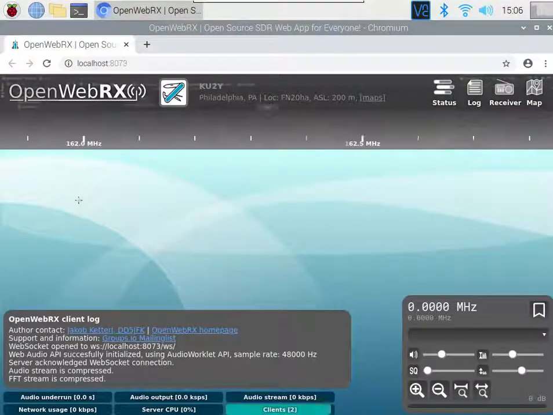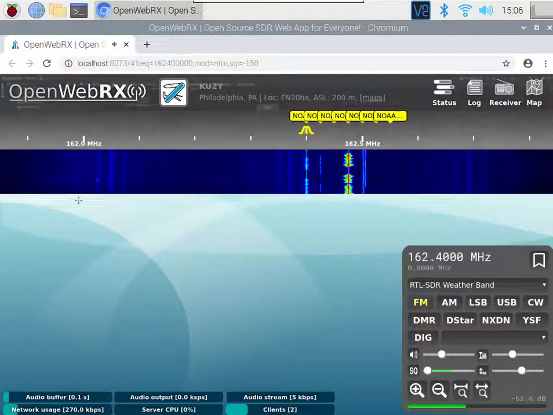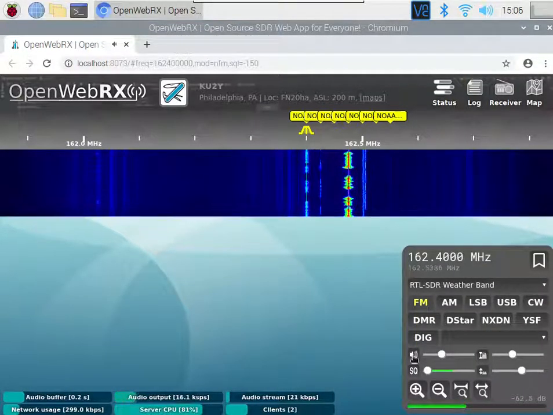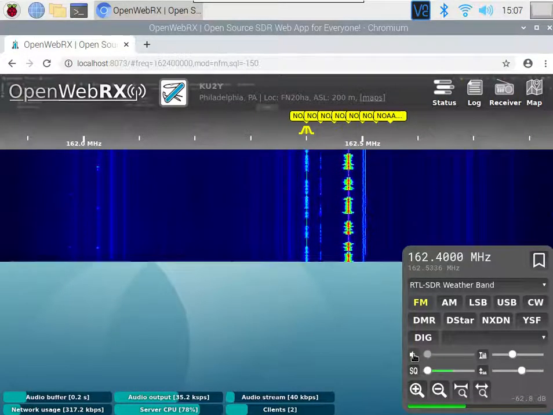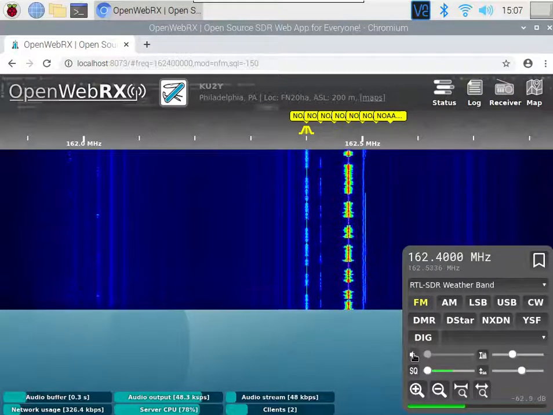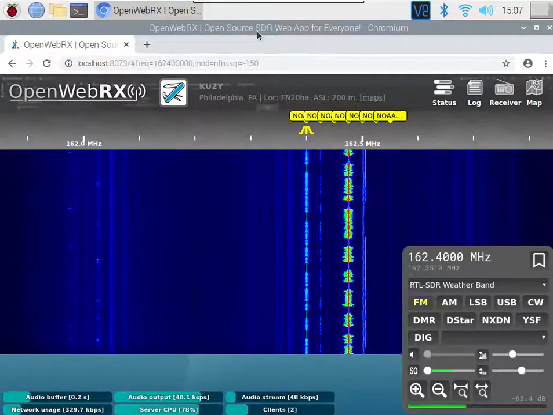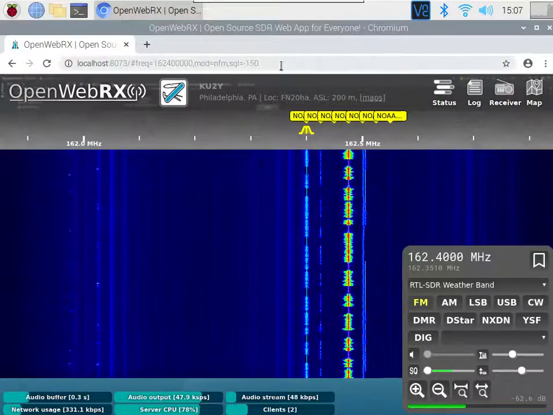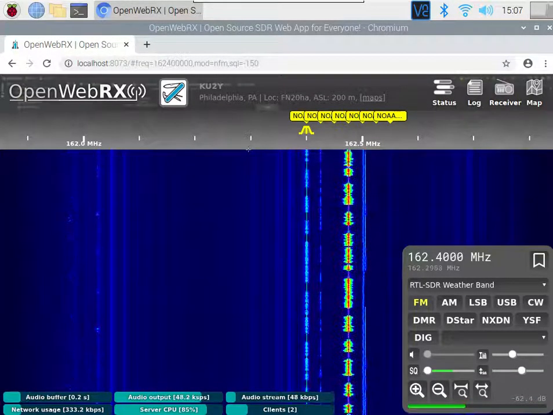Now, it's called a web SDR because it basically is a web server connected to the RTL SDR dongle. And so what happens is it puts the radio functionality into a web server. So in order to access it, here I'm running the Chromium browser on the Raspberry Pi. So it's just a normal browser and a normal web page. So this is the view you get.